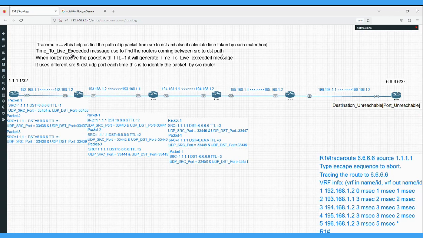We also understood that once the packet reaches the destination, the destination router will generate the port unreachable, destination unreachable message. With the help of this message, the source router will come to know that this is the final destination, so it will stop sending further packets. Every time it uses different source and destination UDP ports, and the reason is that with the help of these different ports, the source router is able to identify the packet, and only after identifying the packet can it put the round trip time correctly.